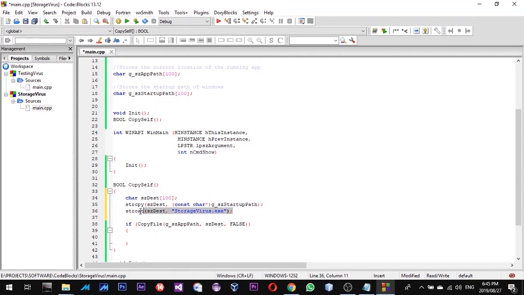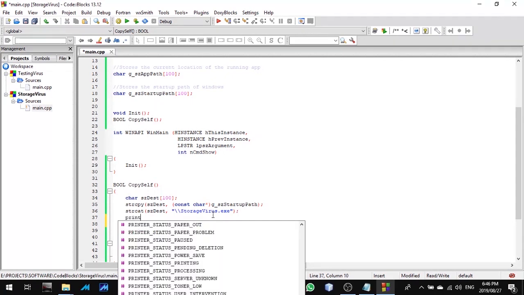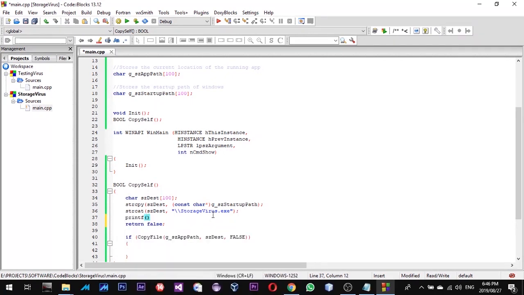Now this function here is going to add another string on top of another string. Initially this will contain the path to the startup. So when you call strcat here, it's going to contain the path to the startup folder and then appended by this string here. So I'm just going to return false here because I do not want to execute this for now, and then I'm going to print to check whether it's a valid path here.